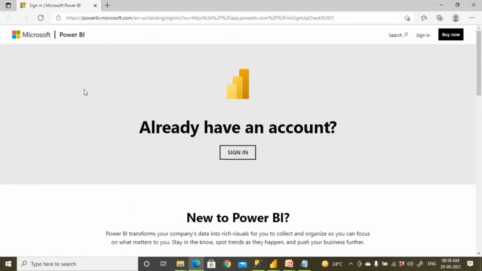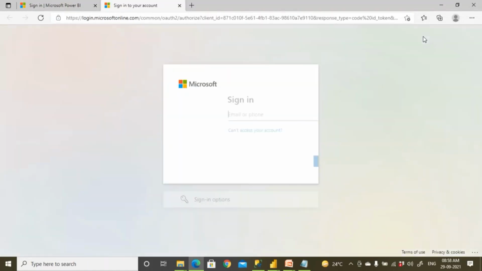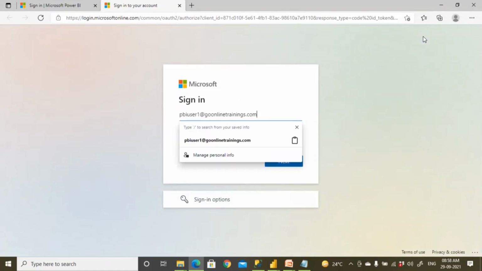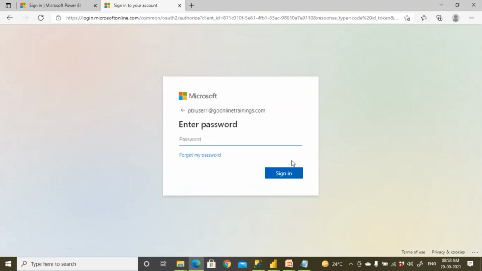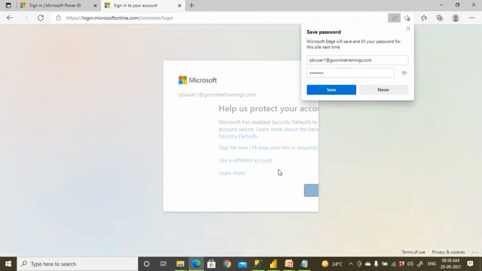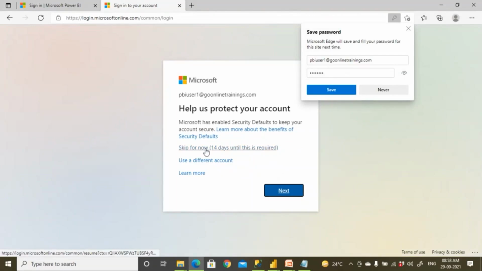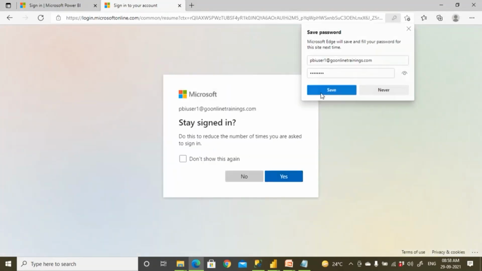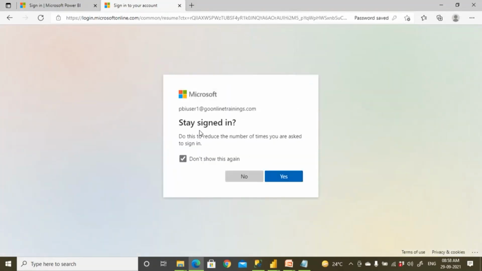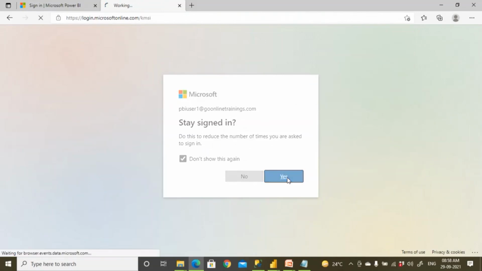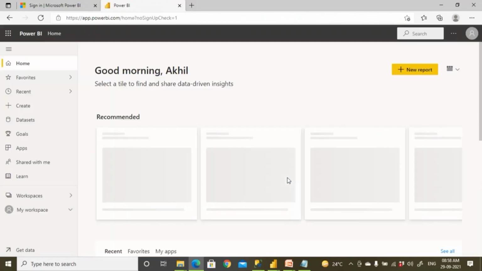Okay, so who is going to be logging in? User one. Sign in. The new user named Power BI user one is going to sign in because I would like to create a workspace now. India is the password. So skip and save it. Stay signed in, yes. So Power BI user one is logged in.